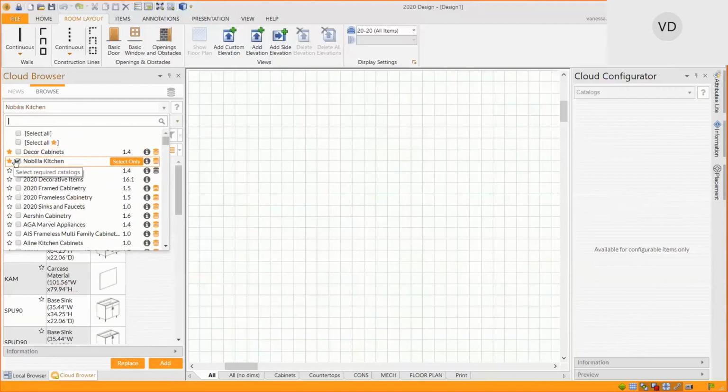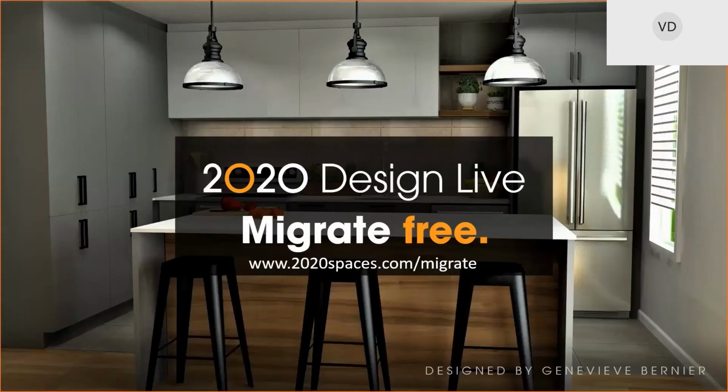Now, in your version, if you don't see kitchen cabinet catalogs yet, it's because I'm using 2020 Design Live. That is a function of our live software where you can access the kitchen cabinetry catalogs on demand. It's like streaming Netflix. Cool. Now, again, 2020 Design Live, if you don't already have it, you can upgrade to Live for free or migrate to Live for free. More details on that at 2020spaces.com/migrate.